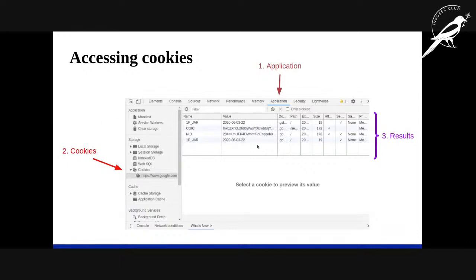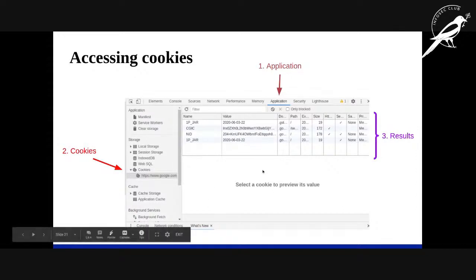Hopefully me showing you these cookies doesn't allow you to break into my Google account. I didn't think about that until now. Hopefully that's not an issue. So nobody take a screenshot of this. Yeah.